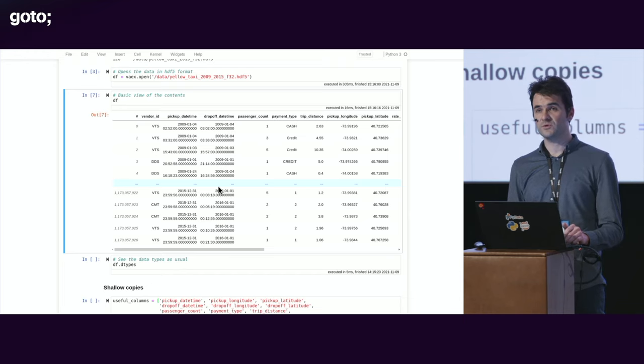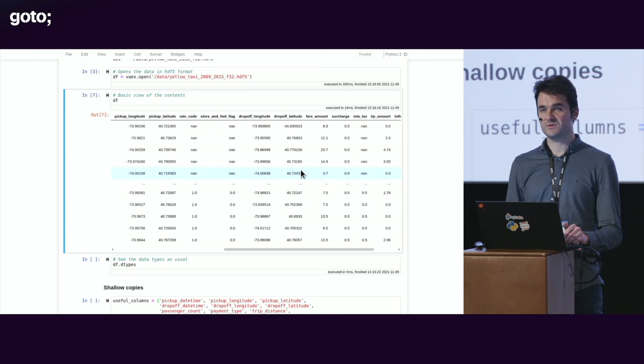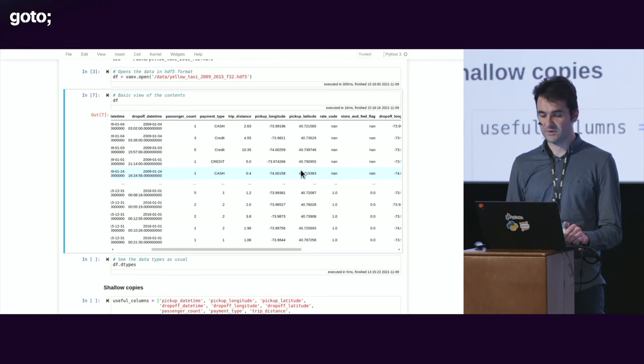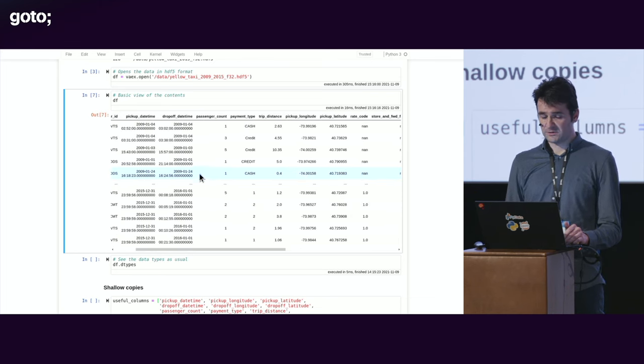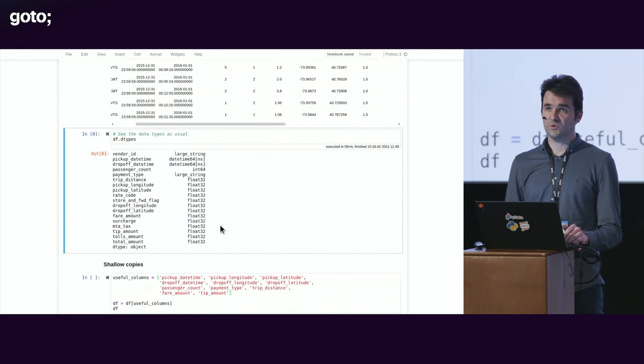So the first five rows and the last five rows, and all of the columns. So that's instantaneous, any laptop can do it. No need to have fancy memory requirements. And we have access to some metadata, let's say the data types. It's very simple to do. If you're familiar with pandas or pandas-like data frames, you should feel right at home.